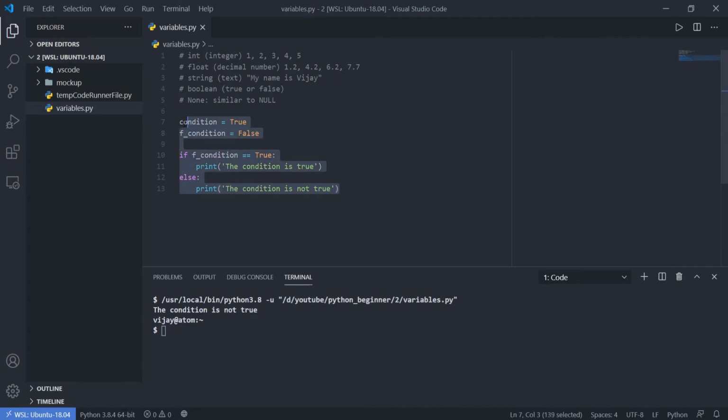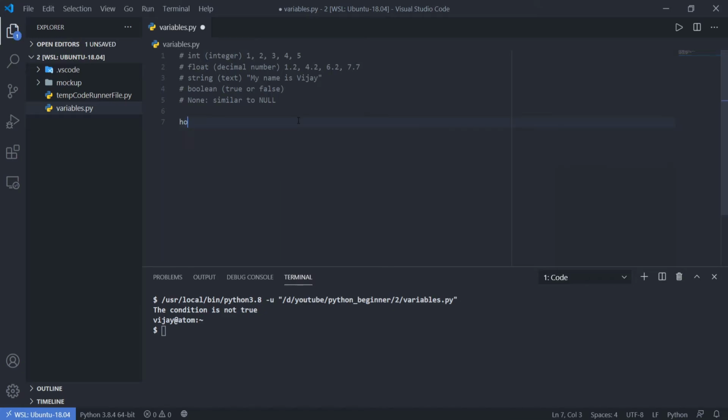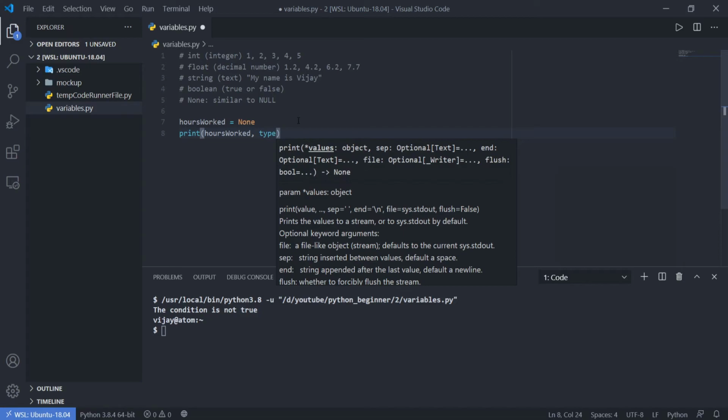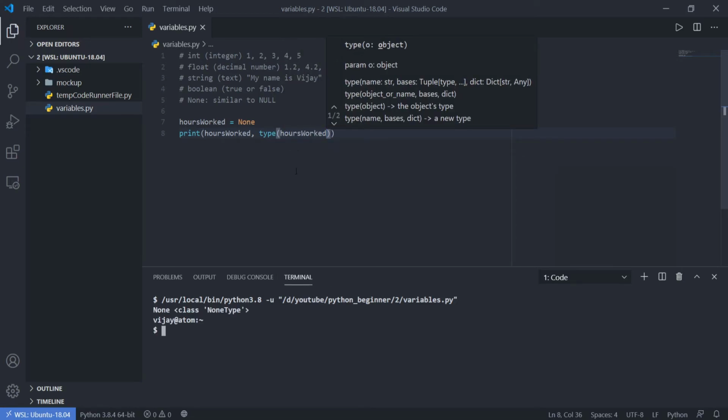The last data type I'm showing today is the none data type. So I'm going to set a variable here called hours worked. I'm going to set this to none. Now let's print out hours worked, and let's print the type of it again. As you can see, we get none and class of none type.